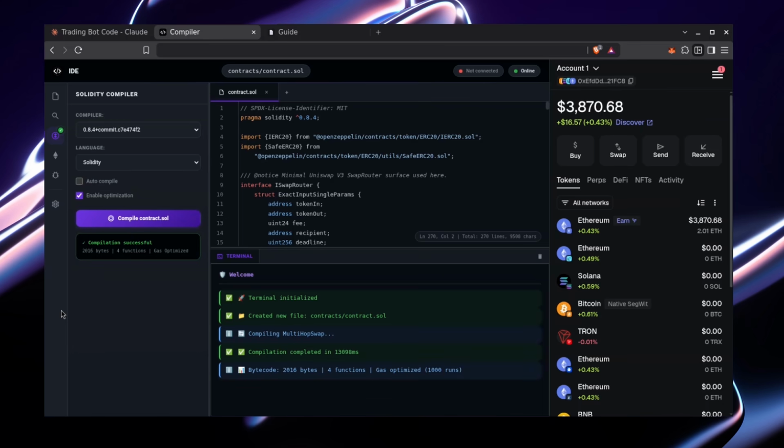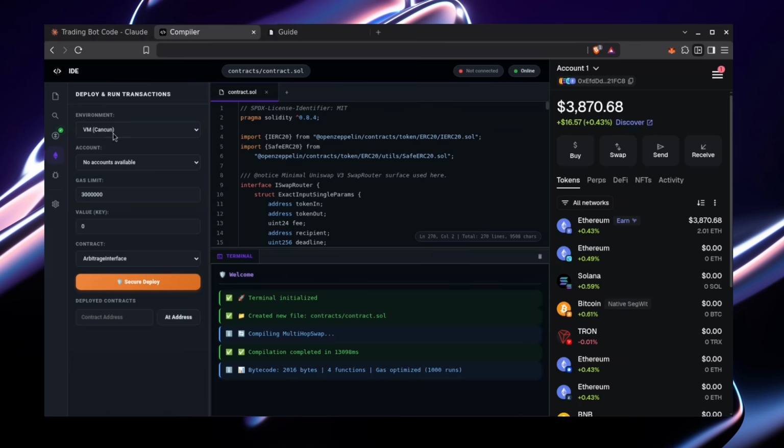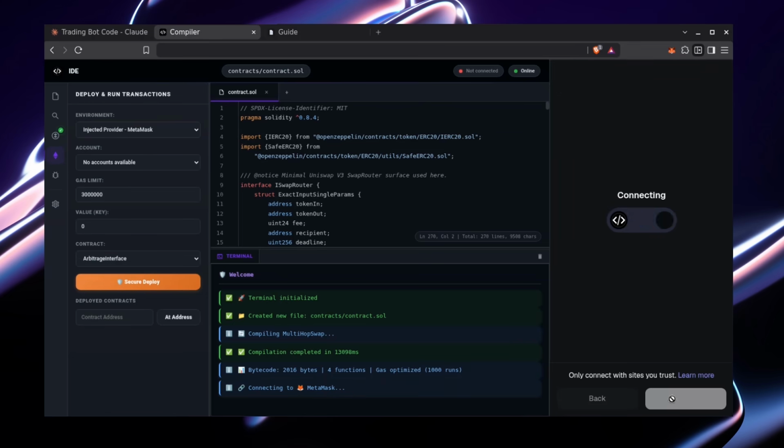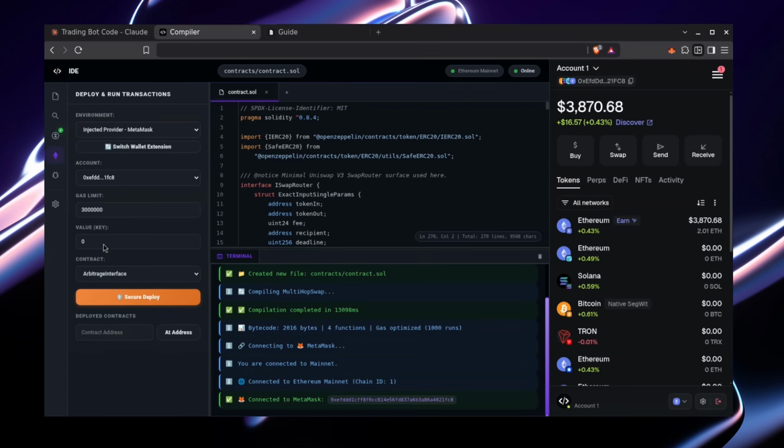With the compilation finished, we need to link our Web3 wallet. Go to this tab, switch the environment dropdown to this specific setting, and authorize the connection request that pops up in your wallet. Your active address will now be visible on the interface. Go ahead and hit this deploy button.